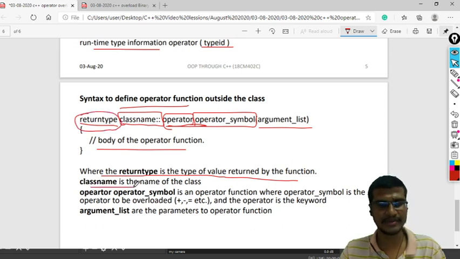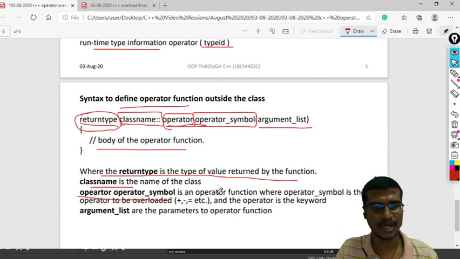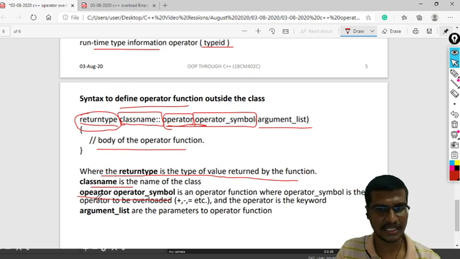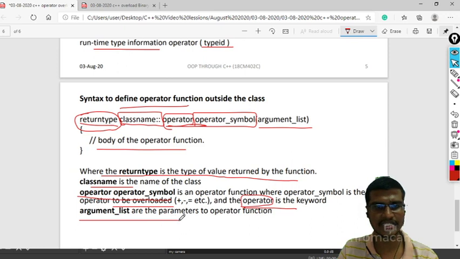And class name is the name of the class, and operator symbol, these two separately. So operator is the keyword or function, and operator symbol is which operator I want to overload, whether I want to overload plus operator or minus operator or equal to operator, and operator is the keyword. Argument list is nothing but the parameters. How many parameters I want to send for this function, those parameters I will mention in the argument list. So this is your operator overloading.